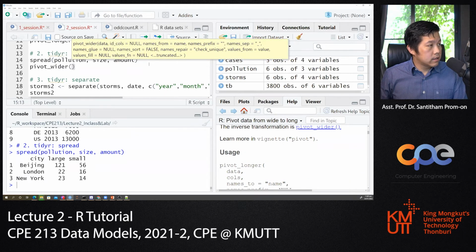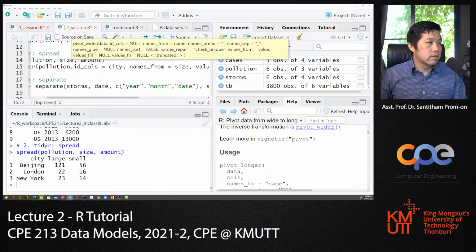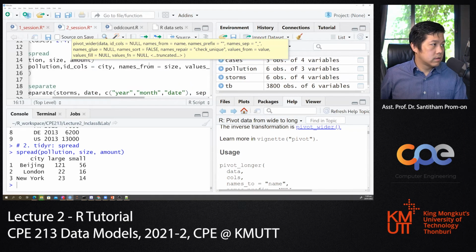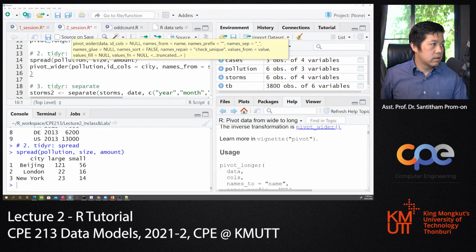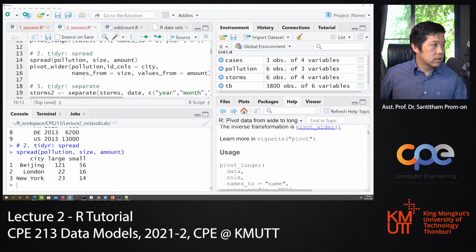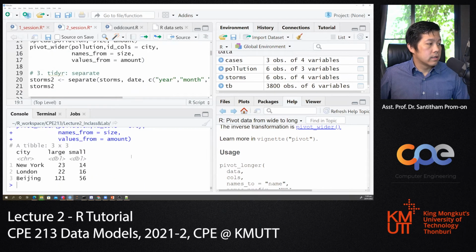You need data, pollution. You need ID call, name from, value from. ID call is the city. Name from is the size, and value from comes from amount. I can type it like this. Should make it more readable here. Let's run it and done.